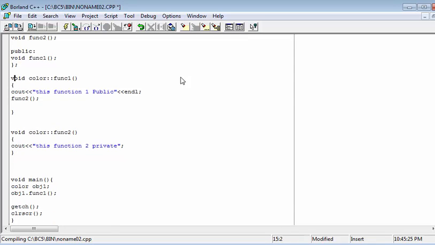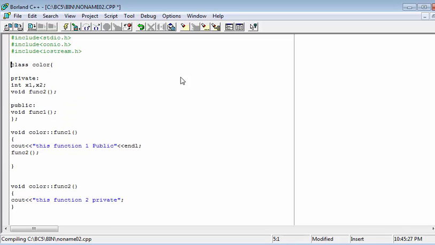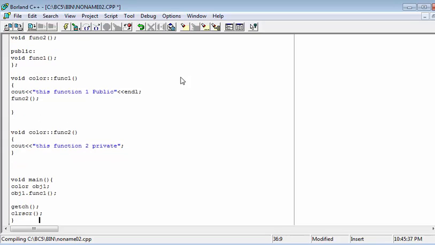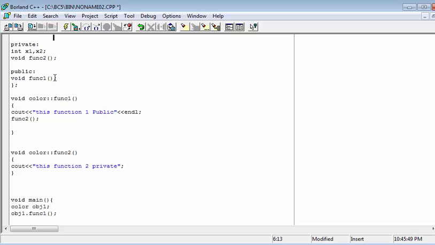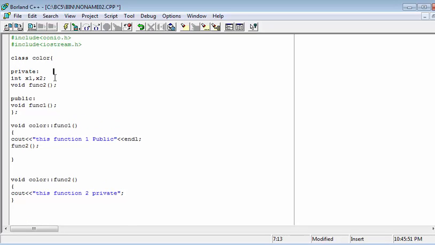As we can see in this video, we defined a class, this is a declaration of a class, and we made an object for this class. You can make as many objects as you need. Each object can have these members.